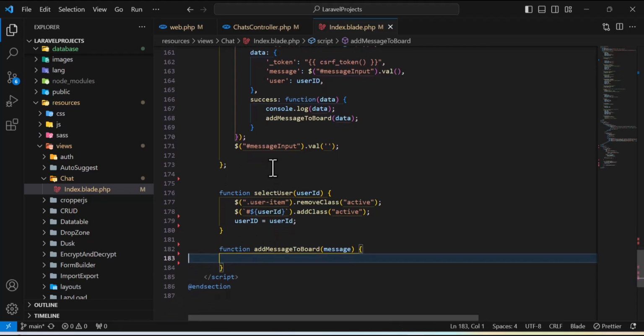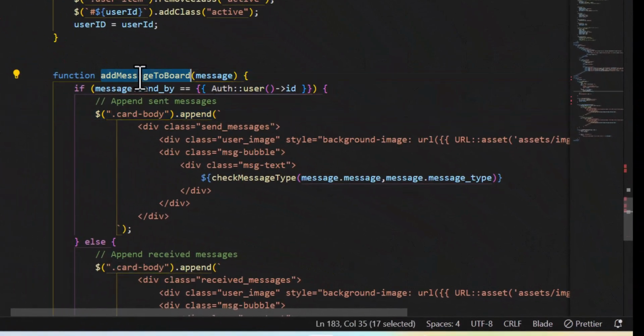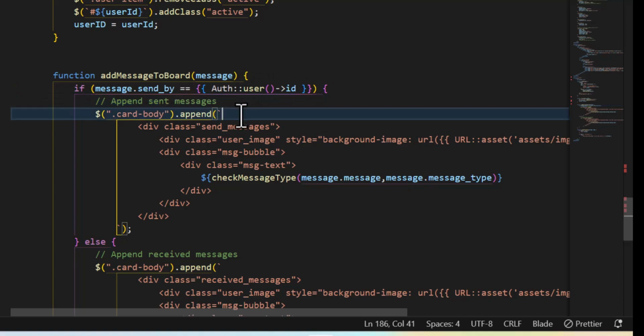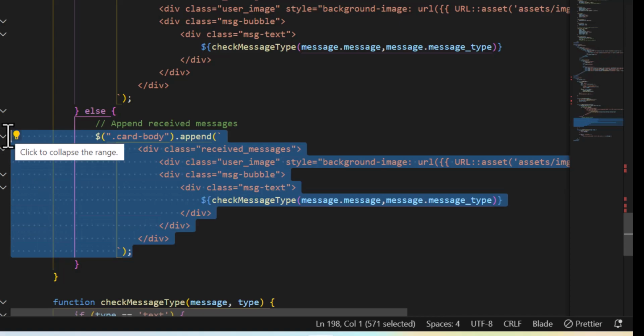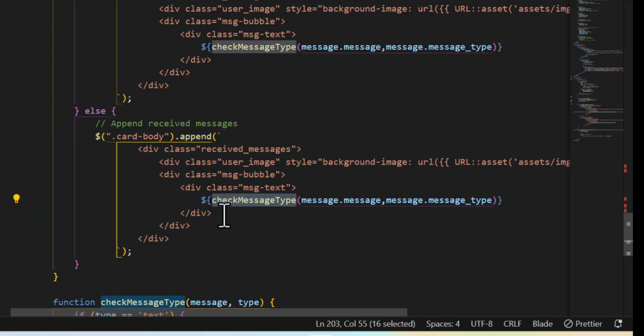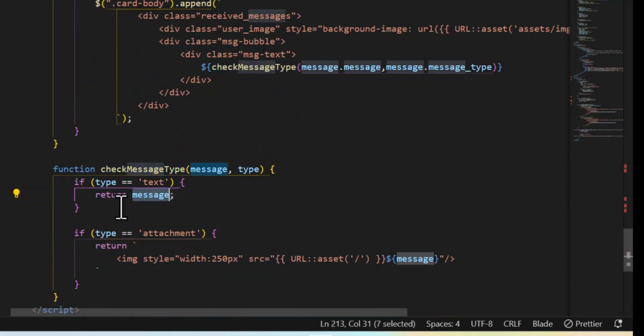Now I will pause one more time. So this is my add message to board, which will append the message to the message board. First of all, it will check if the send by is equal to the current user ID, so it will append the message to the right side of the board. Otherwise it will append it to the left side of the board, which indicates it is a received message. And also I have created one more function to check the type of the message, if it's normal text or an attachment. If it's normal text, it will just return the message, otherwise it will show it as an image.